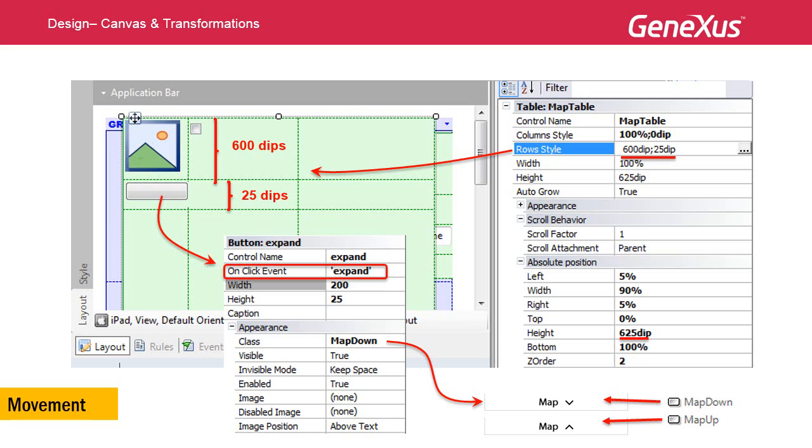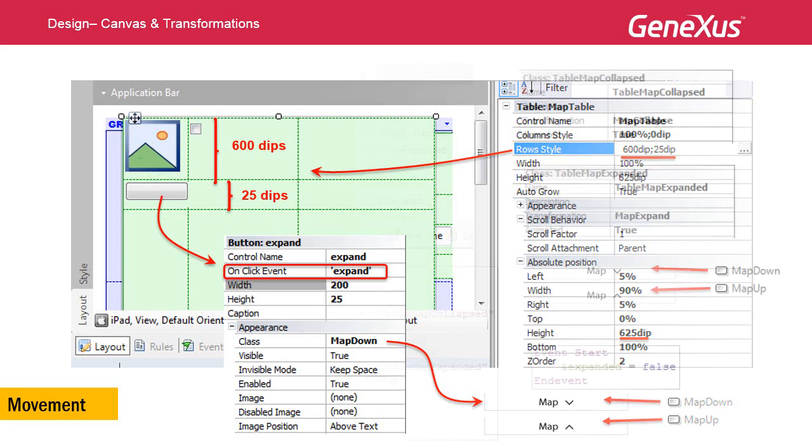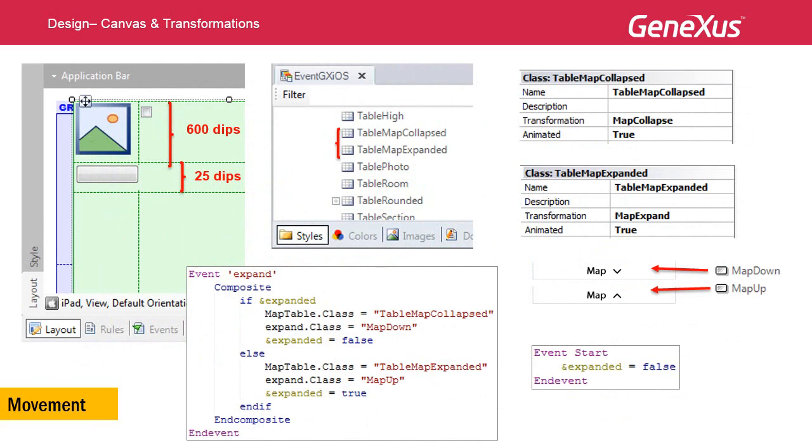In the expand event, associated with the button, we will program its behavior in both cases, when the information is expanded and when it's collapsed. We simply change the classes of the table and the button, depending on each case. When the table has been moved, that is to say, collapsed, as in not expanded, the class TableMapExpanded is assigned to the table. It has the animated property and has an empty movement defined. It doesn't do anything. The button's class is changed so that it offers the possibility to collapse the information.